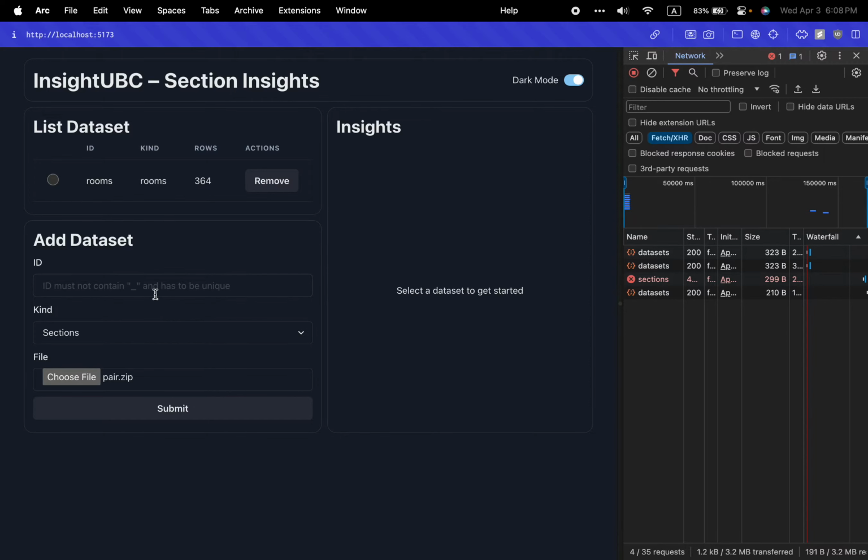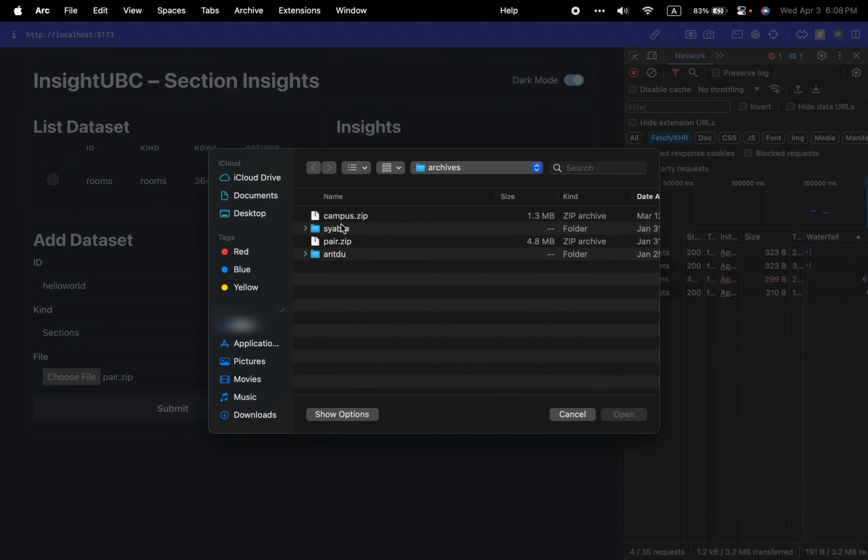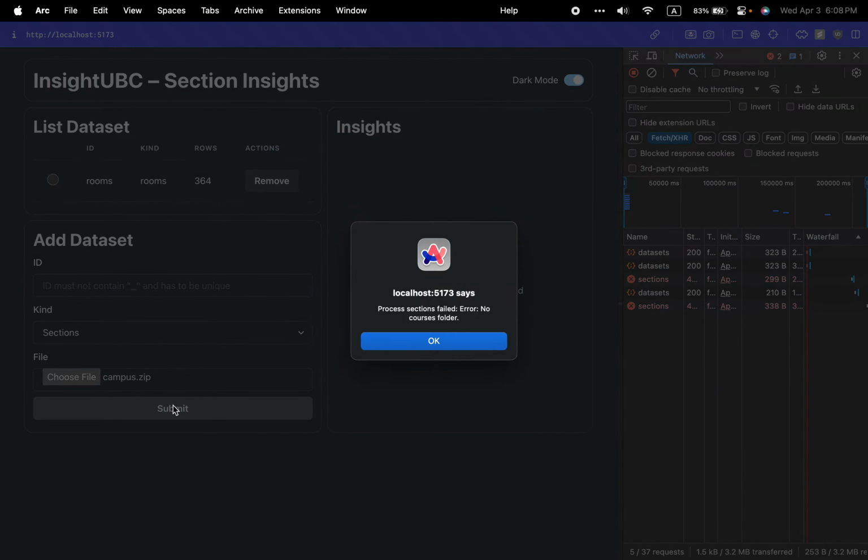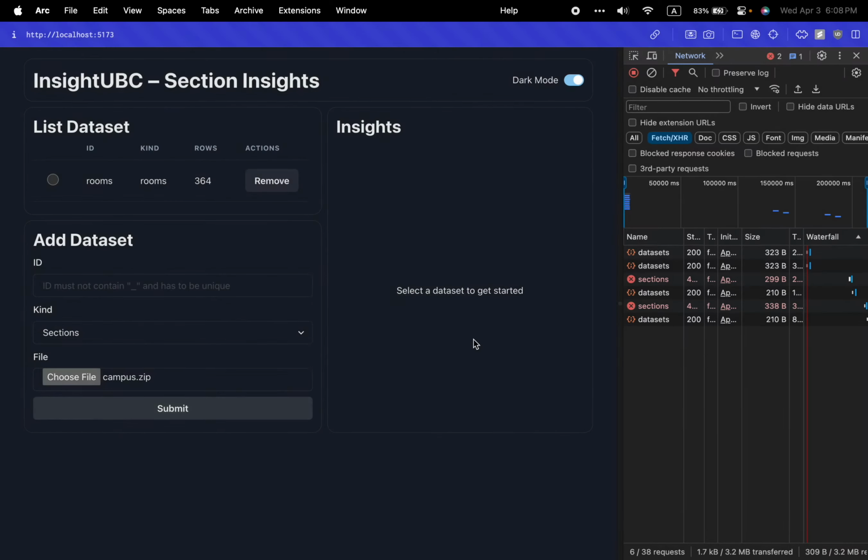Now let's move on to actually adding a valid dataset. Hello world. Sections kind. Pair.zip. Oh, actually, I forgot. We also have to show that an invalid file gives an error. Let's choose campus.zip. This is for rooms. This is not for sections. So it should be invalid. Let's see. Here's a pop-up saying no courses folder. It also came from our backend.